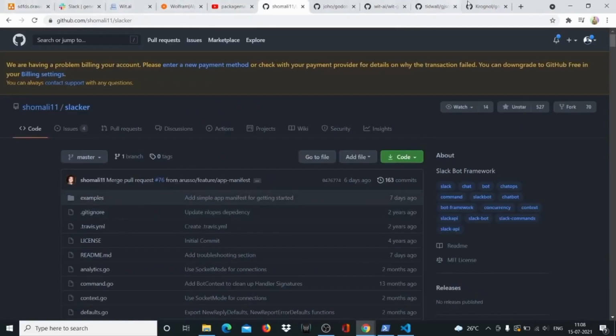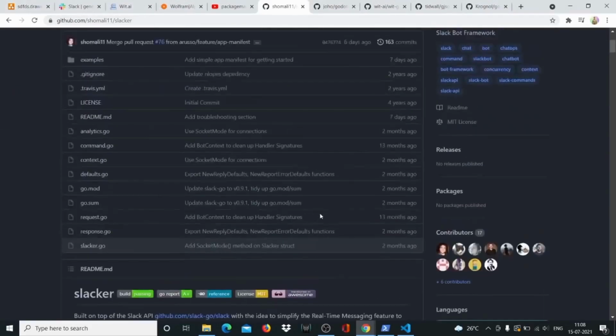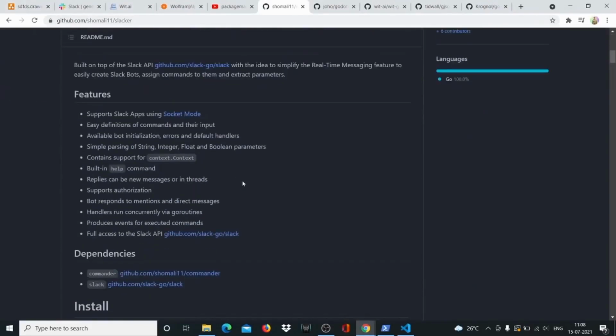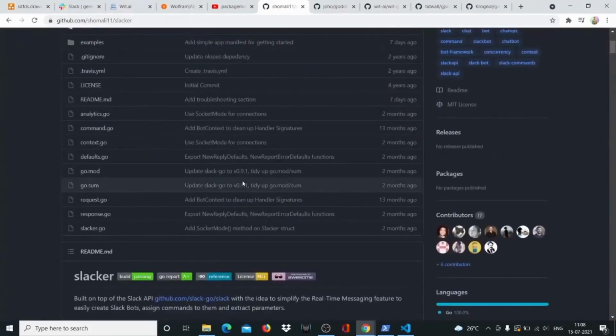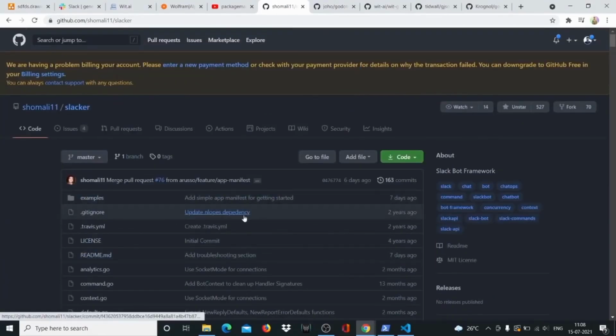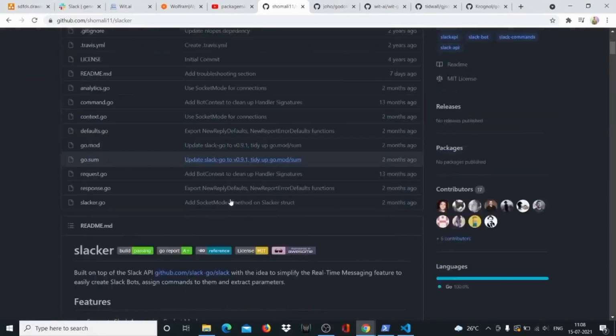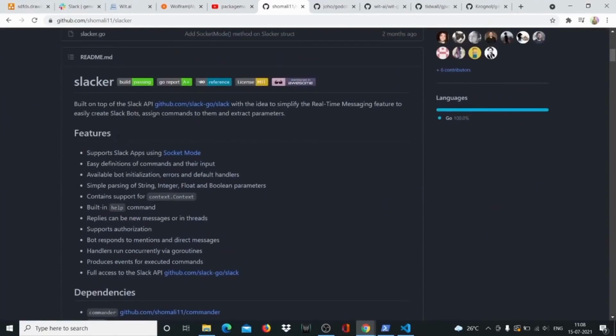I've kept these tabs open because all of these are important to us. I'll take you through all of these one by one. So Slacker is the wrapper on top of the Slack Go package, which is a wrapper on top of the Slack Bear API, right? So this is like a third level abstraction of how we can build a Slack bot, and this makes our job very, very easy.